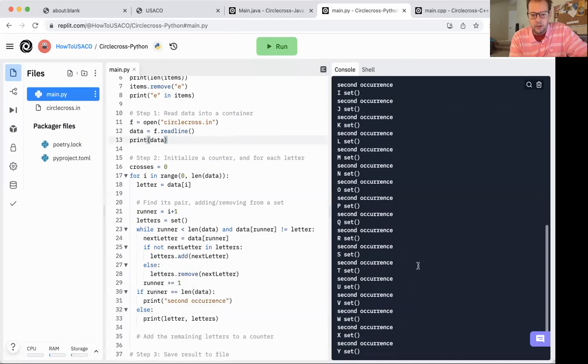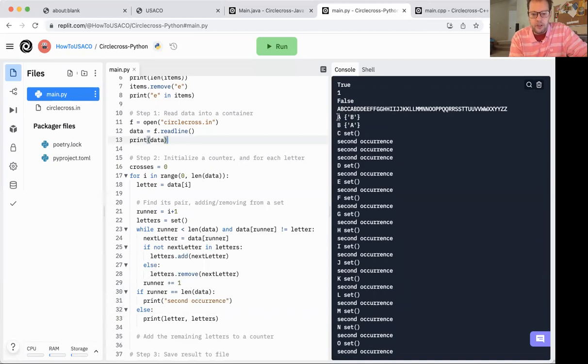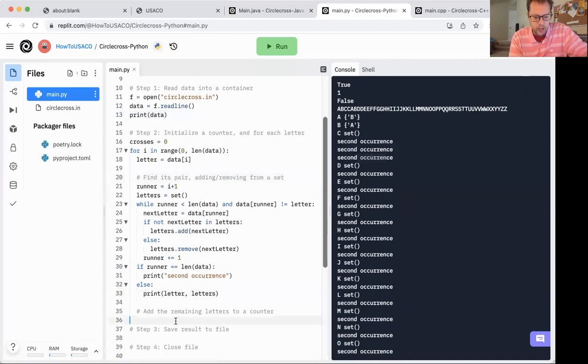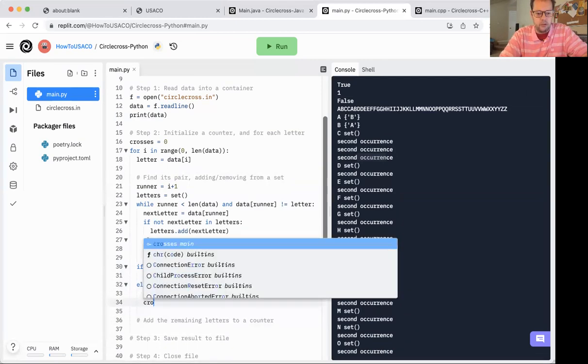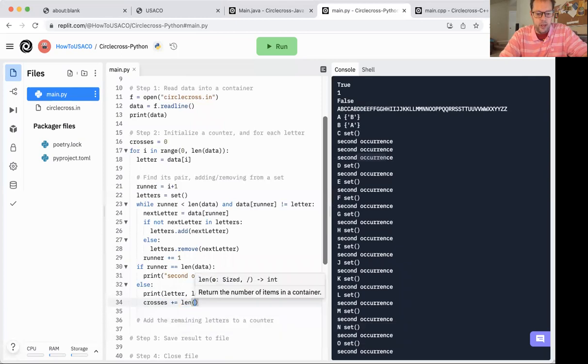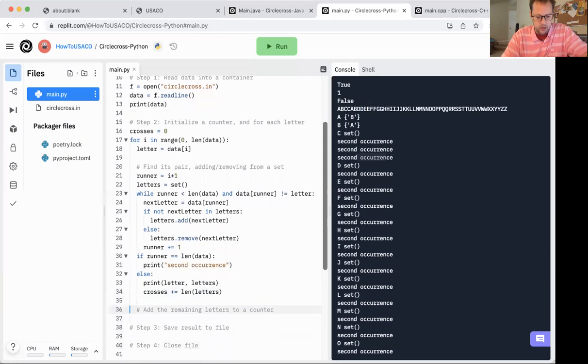Let's run that. Here we go. So here's A finding B and B finding A, C finding nothing because the first C found the second C right away. And for the other C, it was the second occurrence of the C, so I didn't count it. Same with the second A, same with the second B. Having now done this, when I get down here, if it's the first occurrence, then that one's to be added to crosses. So crosses plus equals len of letters in the set. Add the remaining letters to a counter. That's happening here.